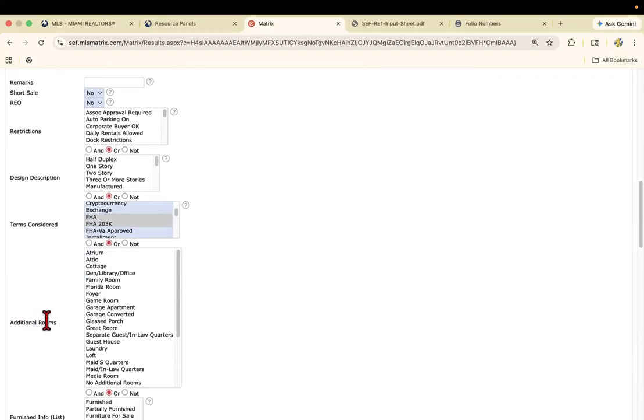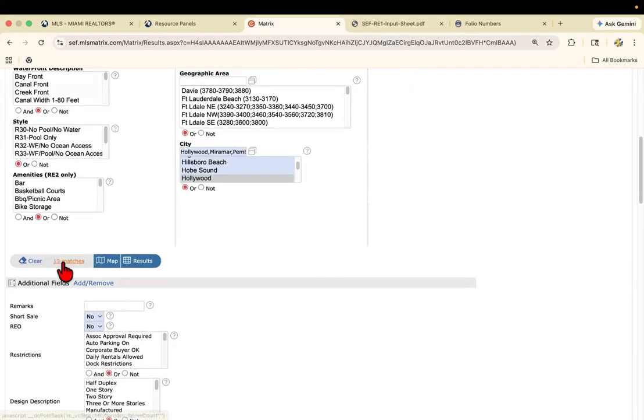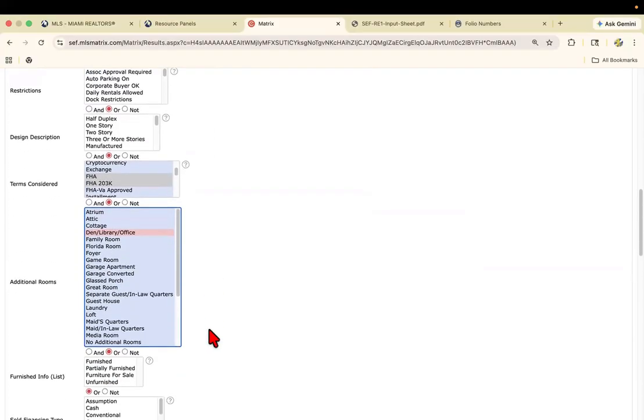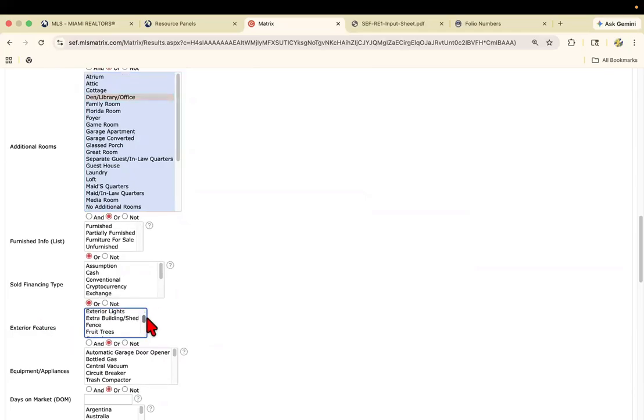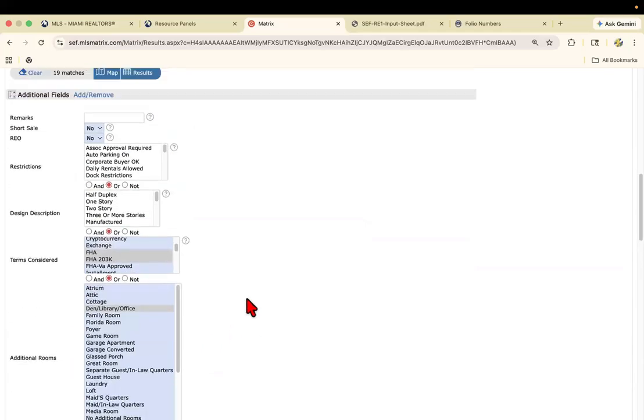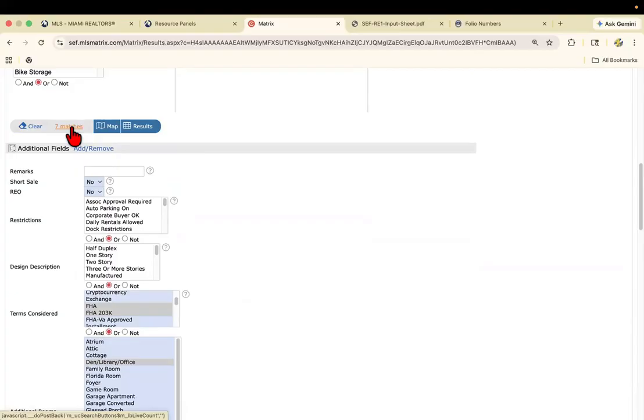We're going to go down to additional rooms, and then we're going to click on the den, library, office space option. So again, additional rooms, den, library, office space. And we should have, as we can see, 19 units available. Now we're going to go down to exterior features, and then we're also going to click on fruit trees. And that did bring me down, as you can see, to 7 matches.